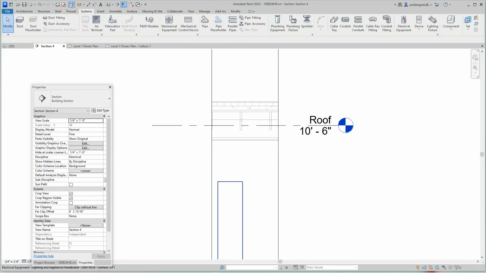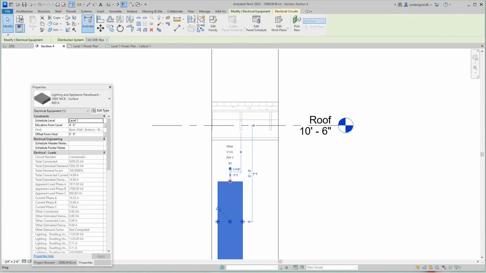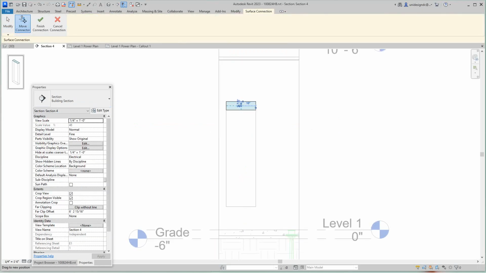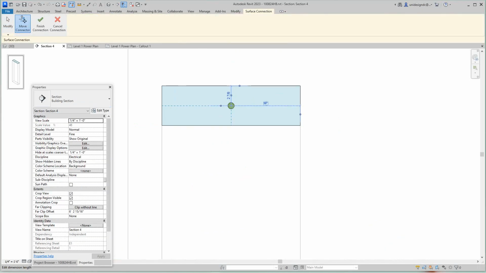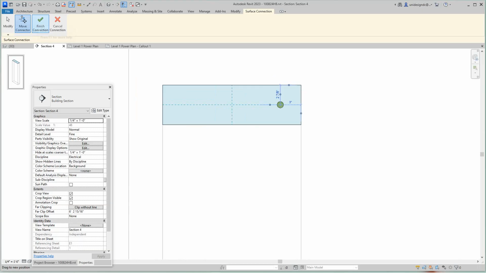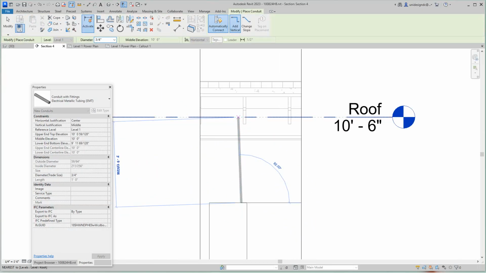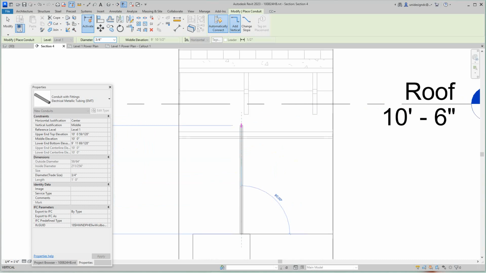Go here. I want to select this guy here. I want to right click. I want to draw from face. So now we're on the face of the conduit. I want to make this, instead of 10 inches, let's make this 3 inches over there. So now we want to finish this. And there's our conduit. And we're going to just bring this up to, say, right here. And we'll stop it there.